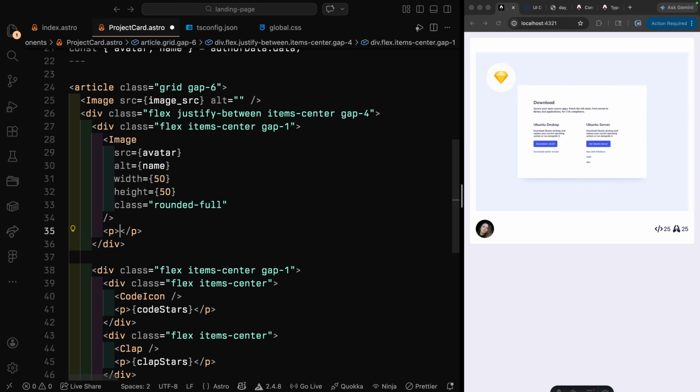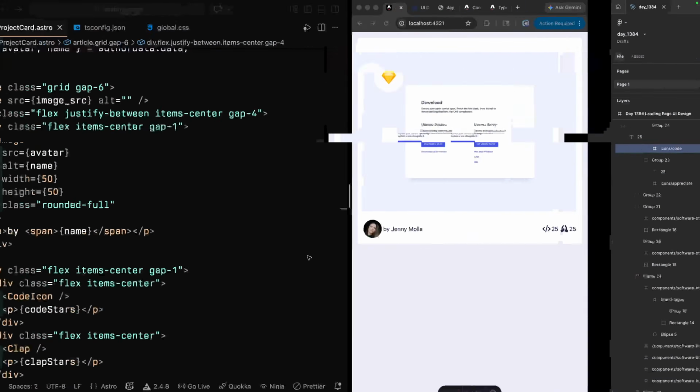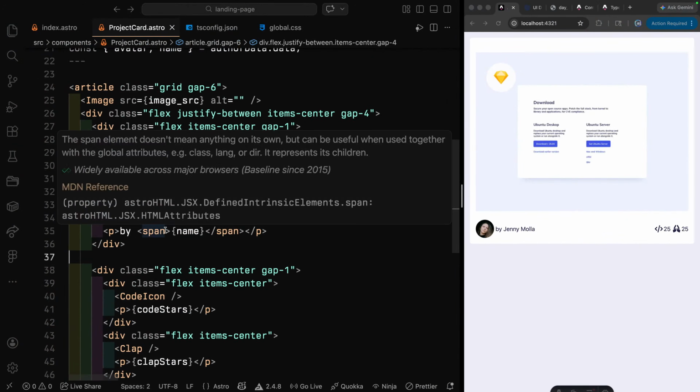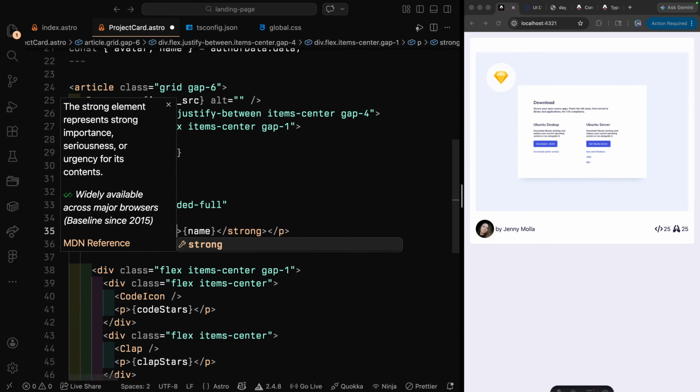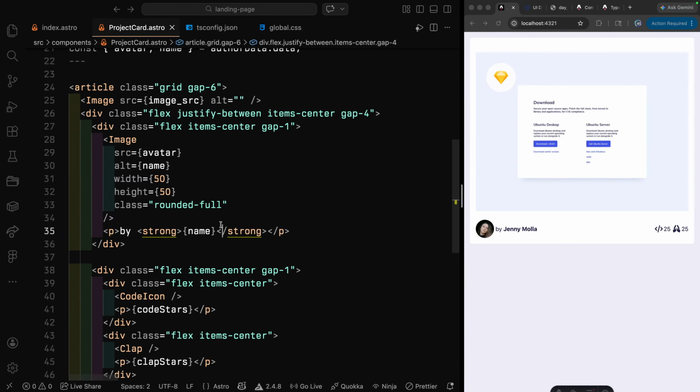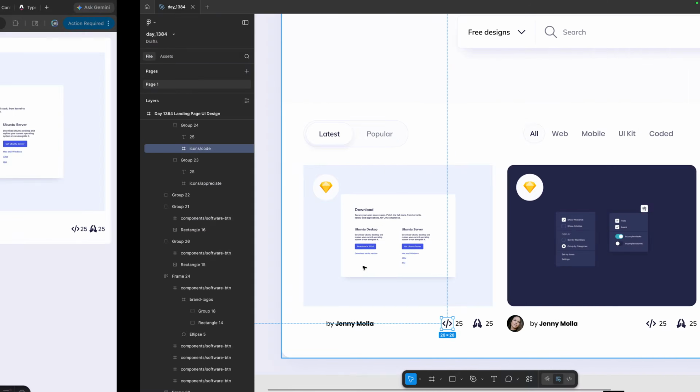By is what we got here. We're going to do by, and then we'll have a span. And here we'll have the name. We did it. Well, kind of. So this name here, I guess let's make this strong instead. Cool. And let's make this maybe gap 2. Something more like that. All right, I think we basically did that section.